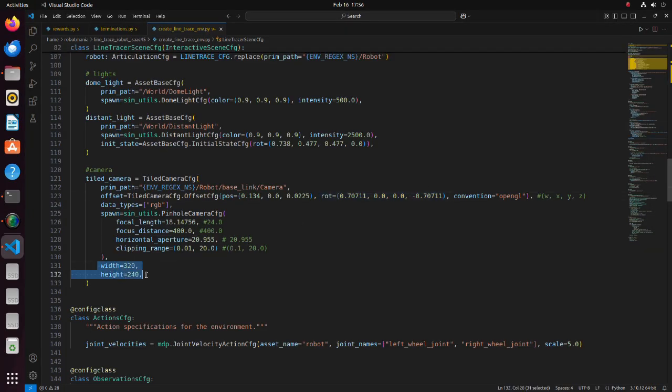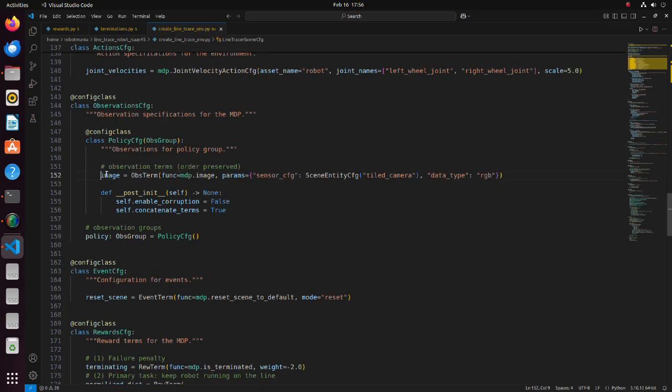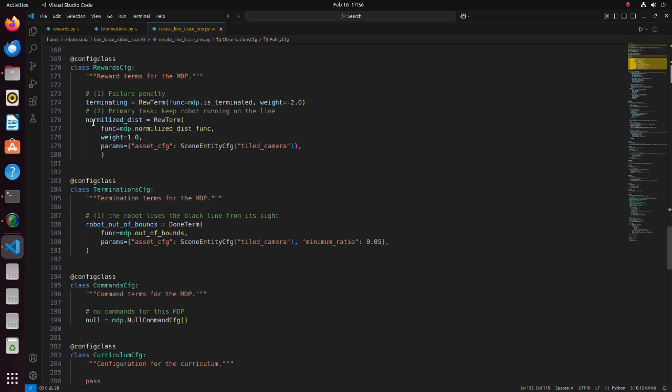Here, image size is specified. As observation terms for the policy, we specify image. The robot gets penalty for termination. That is, for losing the line from sight. And it gets bigger positive reward the closer it is to the center of the line. If the robot loses the line from its sight, the episode ends.